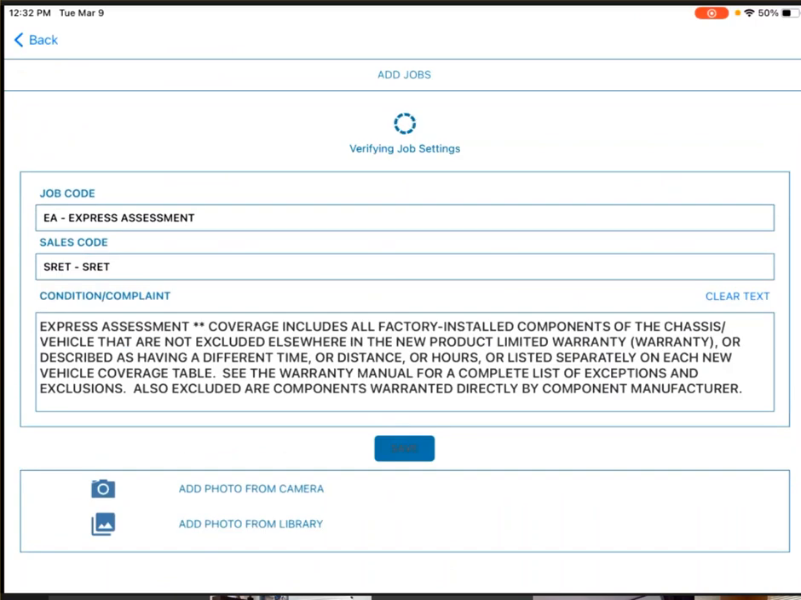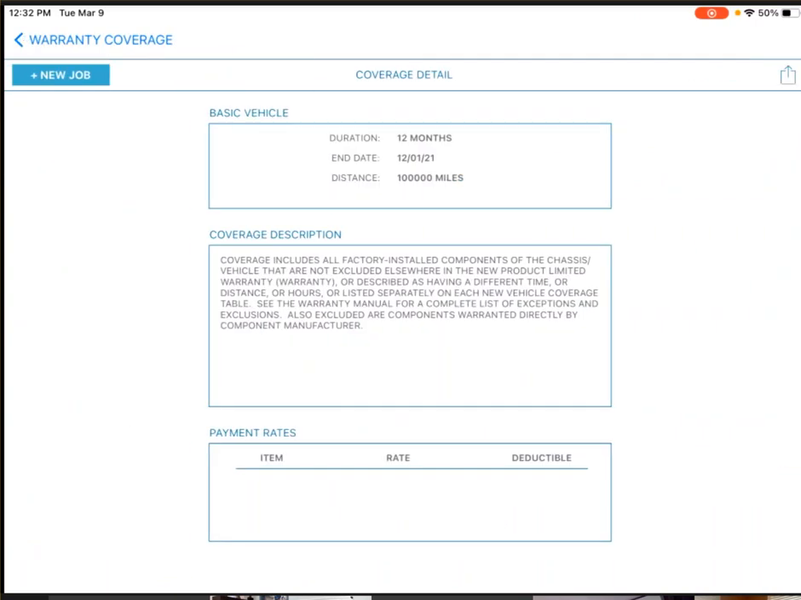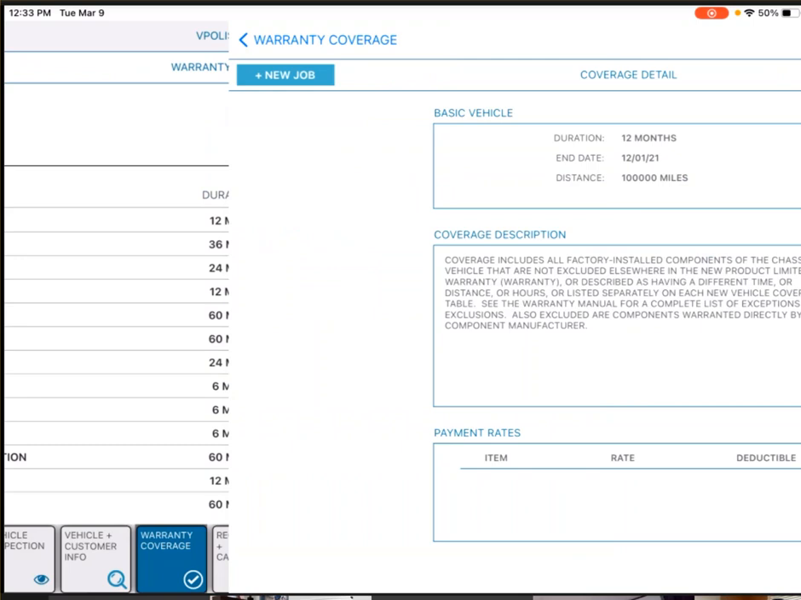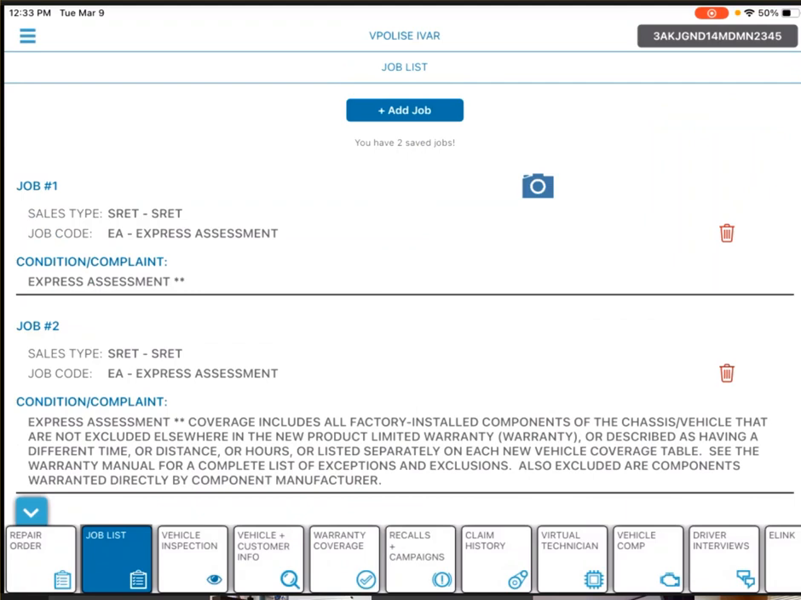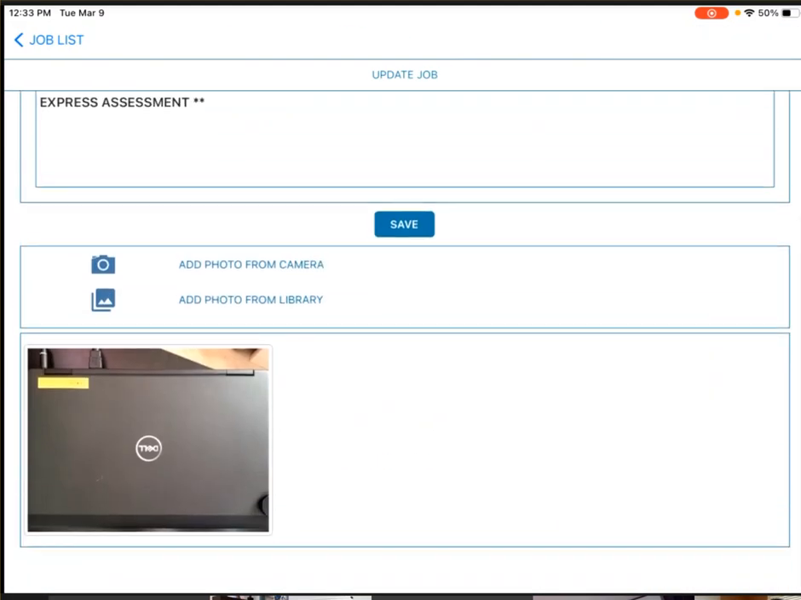You can save it. What it is doing is verifying job settings, like we have custom setup for Proceed and CDK. Express WriteUp2 validates the job code that was selected to ensure it is a valid job code in DMS. If anything is not valid or inactive in DMS, it's going to display a message, it's not a valid job code. So when I go to the job screen, you will see now I have two jobs. One from the warranty, and one I added earlier with a job that has a photo. So you can add photos here as well.